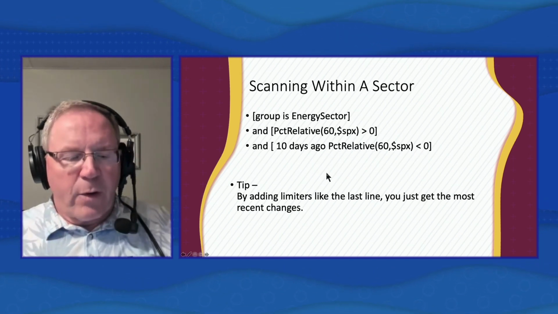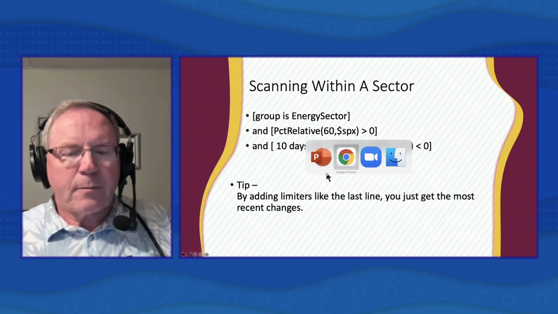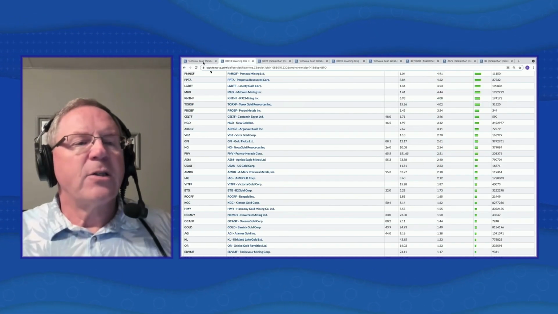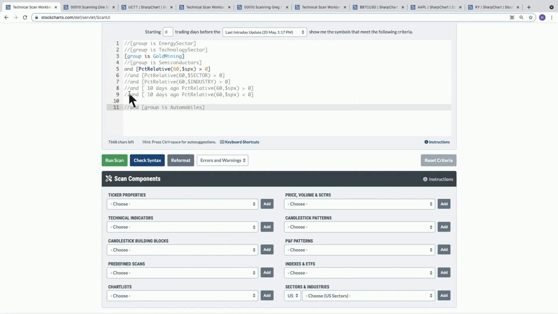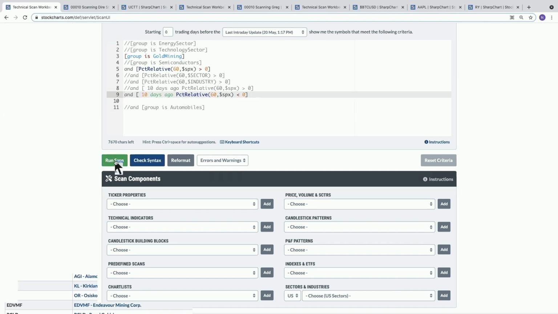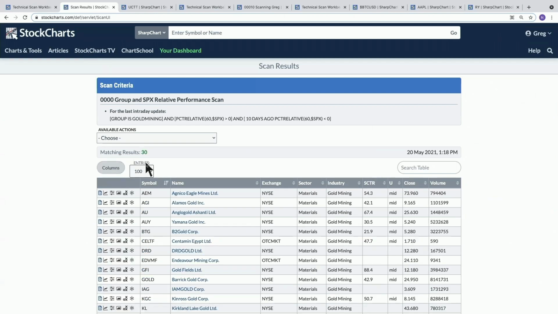And when we go back and we run that scan, we would literally just take our scan page and we would highlight that. So we would add this into the scan. And so it says, and 10 days ago, this was underperforming the S&P 500. So we run that. So we had 48 before, and now we have 30. So that's an example of a way to limit it.